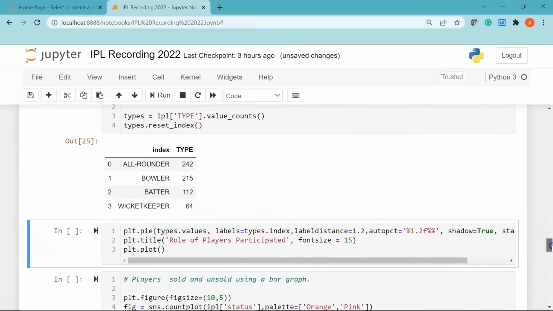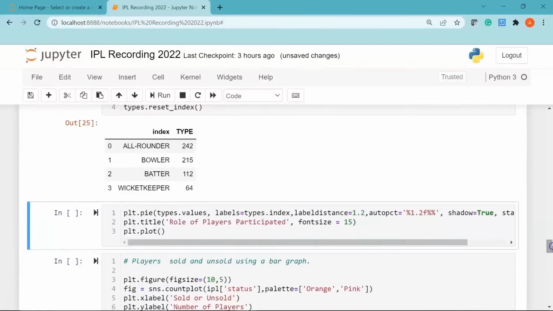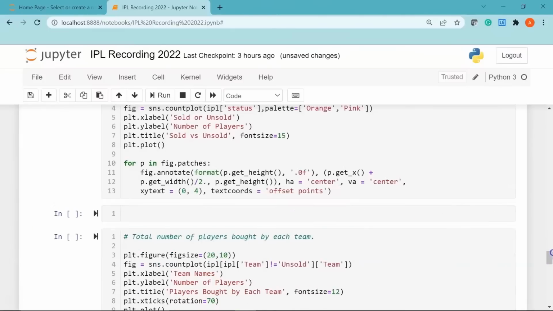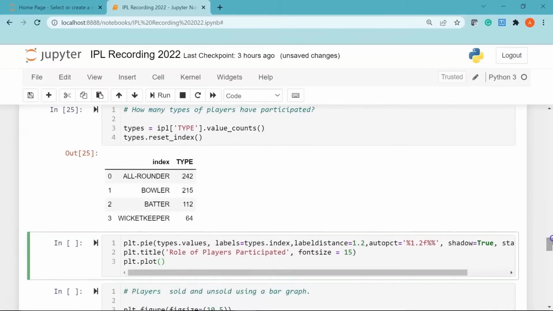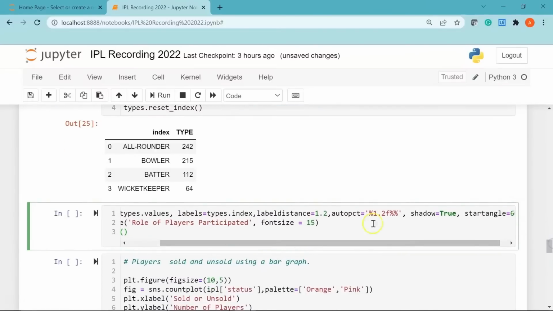Now using the above table that we just created, I'm going to plot my first pie chart. So for that I'm going to use the Matplotlib pie function. So plt.pie, I'm using types.values since I want only the values from this table, and then I'm saying labels equal to types.index. I've used a label distance of 1.2 to maintain some space, and then this is my format in which I want to print or show or display the percentage of distribution.